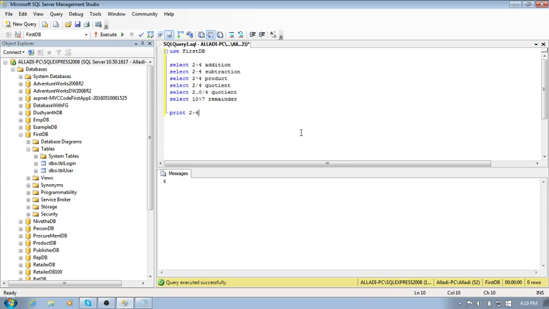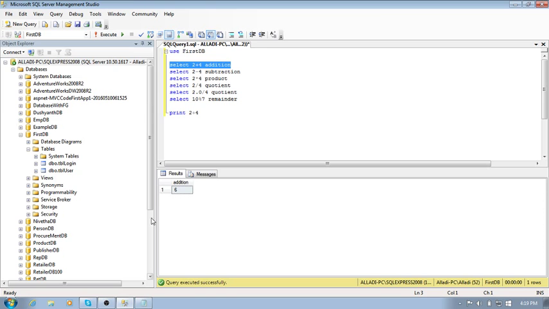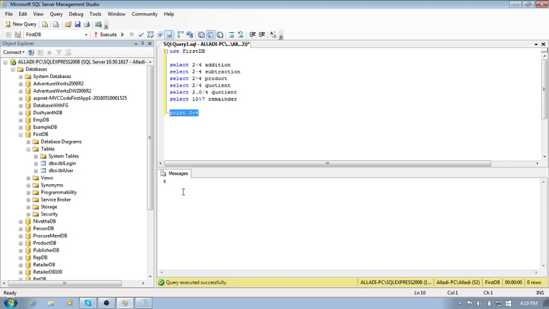So here when I write 2 plus 4, it's giving me the result. This time it's not coming in the tabular format, but when you take a select statement, in such cases you get it in the tabular format. Just execute, you get 6 in a tabular format. Row number 1, column is addition. Like this, it's going to show in the table. But when you go with the print statement, it's going to be shown as simple text. No tabular format here. Like this, the result is shown.